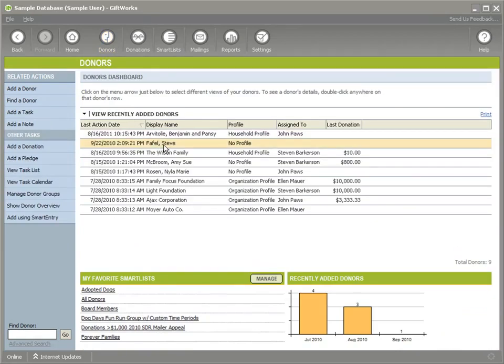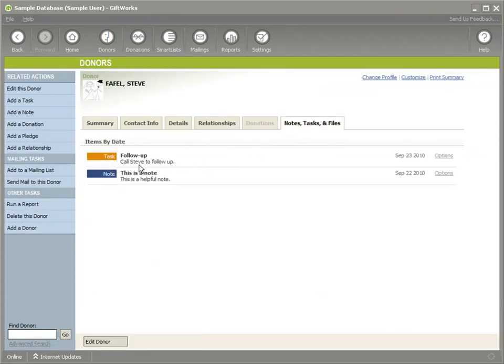In GiftWorks, you've always had the ability to use notes and tasks to help you better track your interactions and your communication with your donors. You've even been able to add pictures for your donors. But up to now, you weren't able to add other kinds of files like PDF documents, Excel spreadsheets, Word documents, or even other pictures. But with GiftWorks 2011, you now can. And let me show you how.